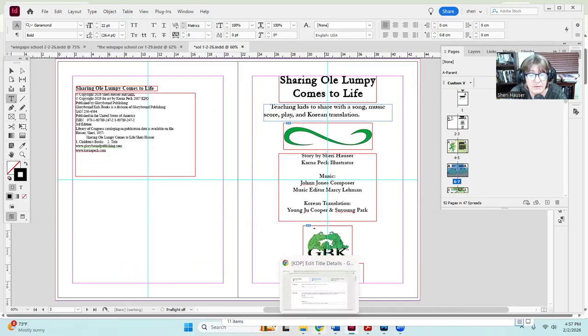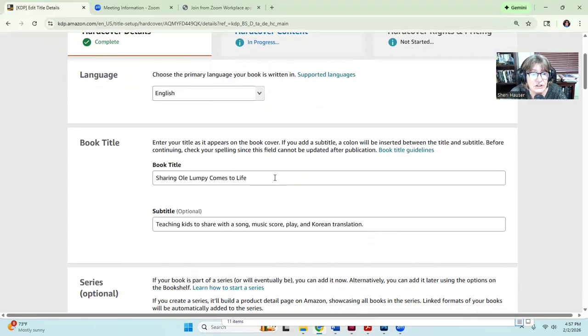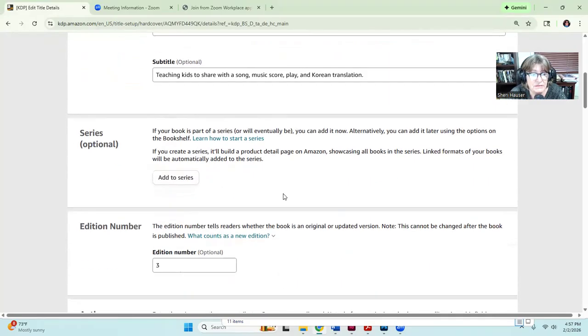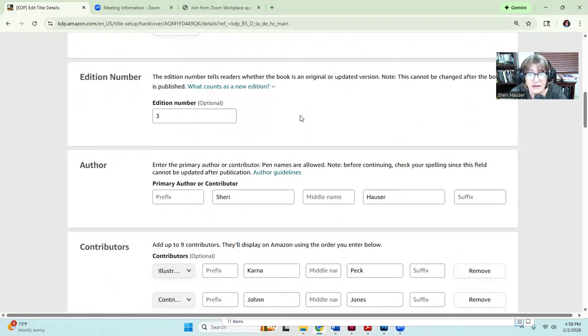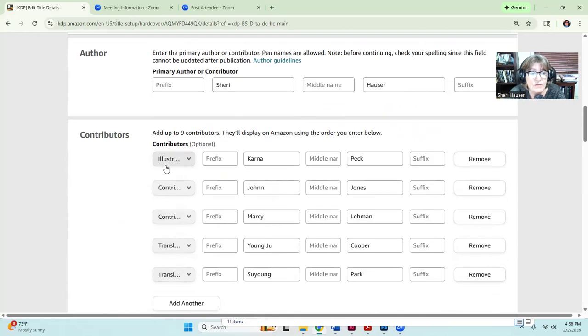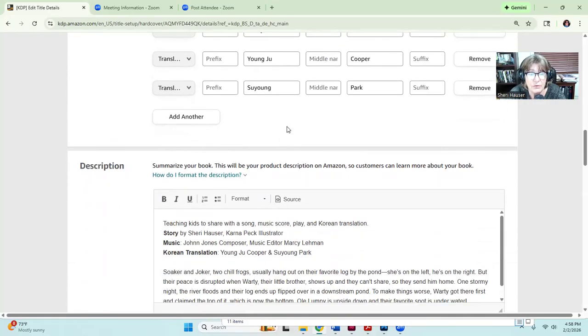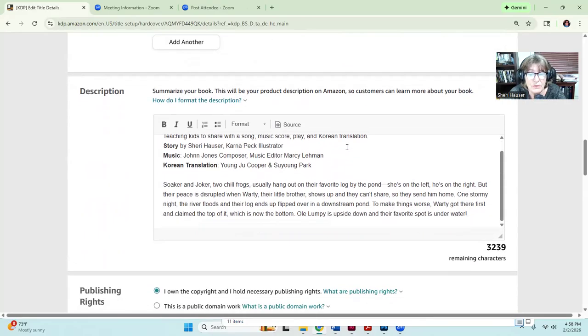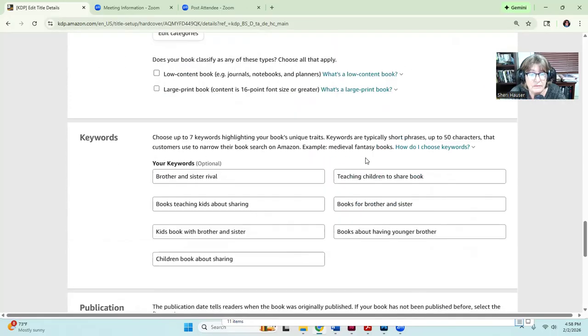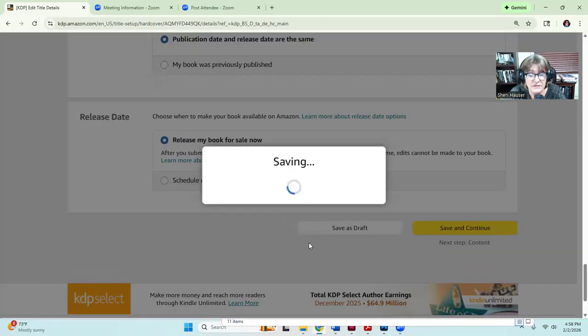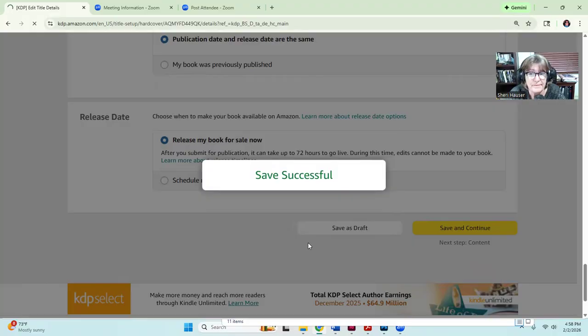Okay, so we're coming around the corner here, and here's English language, book title, subtitle, series. This is not part of a series at this time. Edition number 3. Again, I mentioned that we have published this book before. This is a next edition. We've got illustrators, several contributors, translators. Again, refer to the prior session if you want all the details on this. I'm going to come on down. I'm on to save and continue. You have to save and continue to get on through the session.